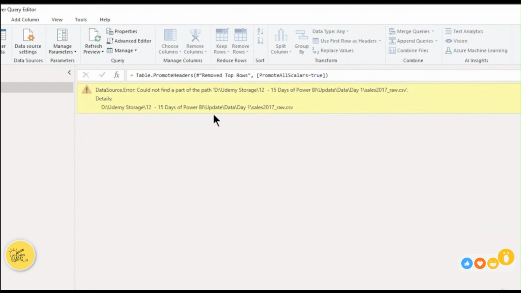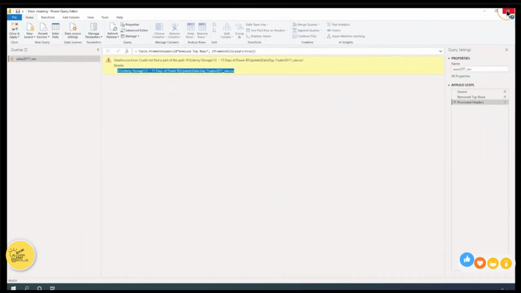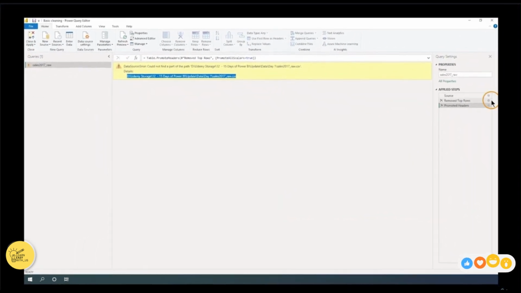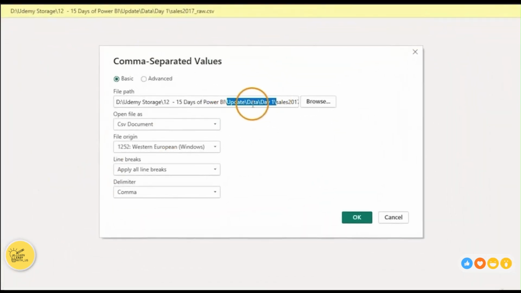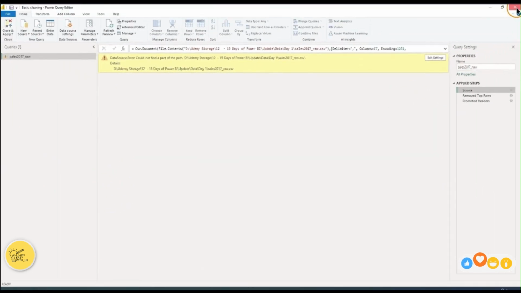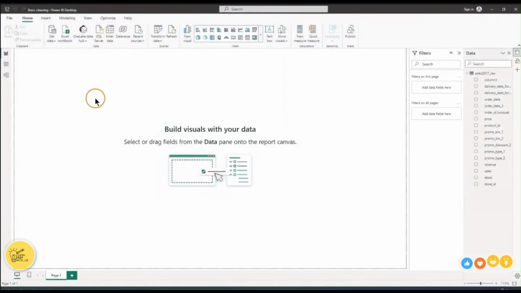So again, the mistake comes from the fact that this file cannot be found on your local machine. So maybe the path has been changed or the file is not there anymore, and we can solve it by, let's first close the query editor. Actually, we could also solve it by using the source in here. There we can also reconfigure the path. So it's the same way, but we can usually do this right away from here in the report view.